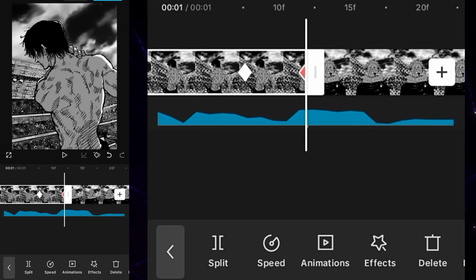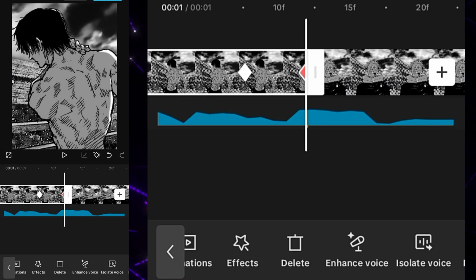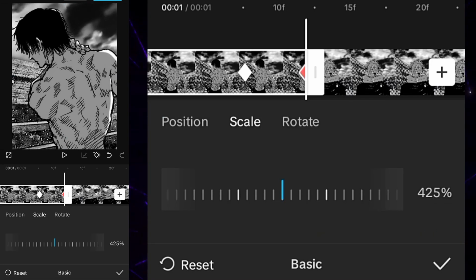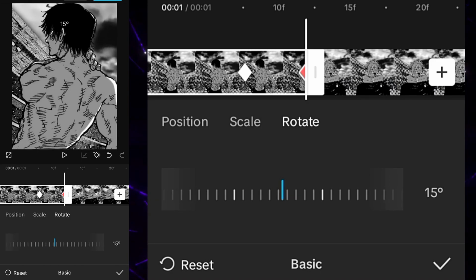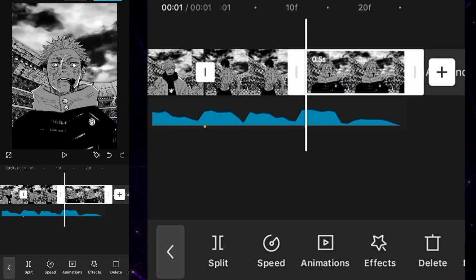Then go to the ending, add a keyframe, increase the scale by your thumb, go to basic and rotate it in the opposite direction. Over here we were having -20, so for this we will use 15 or 20 or 10 depending on you.